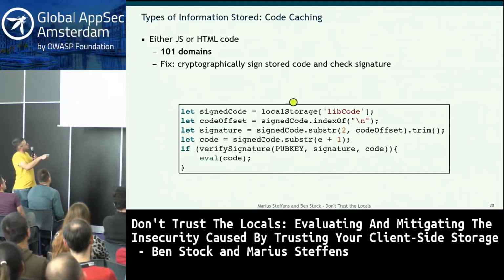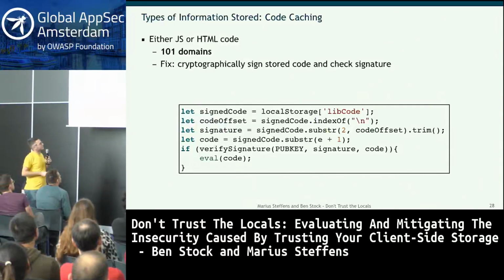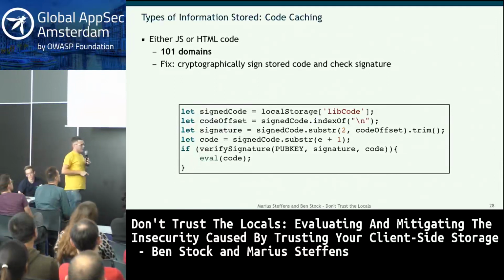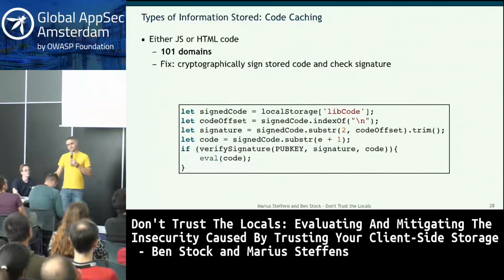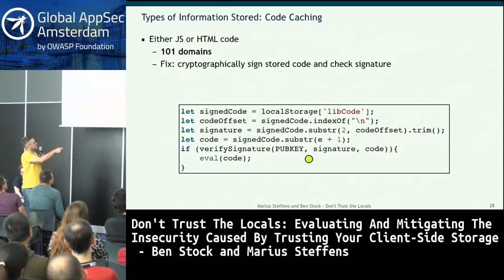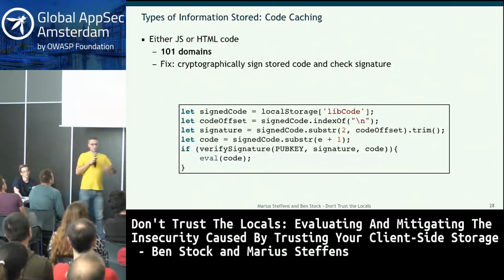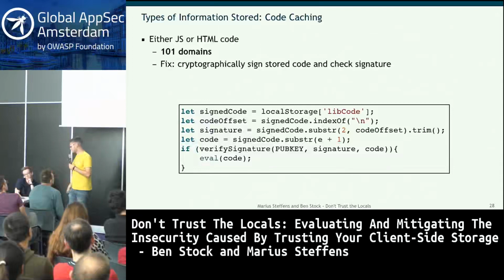But this is actually what one provider did. So essentially they now have in local storage this lib code. They split the lib code by the first new line, right? And so then the first line of the code now is a cryptographic signature over the rest of the code, okay? And then they just do this verification here. So verify signature, they have some public key, the signature and the code, and only if that holds true, then they will execute the code, okay? So even if, as an attacker, I manage to compromise the storage, nothing is ever going to happen because I cannot generate a valid signature for that particular piece of code.